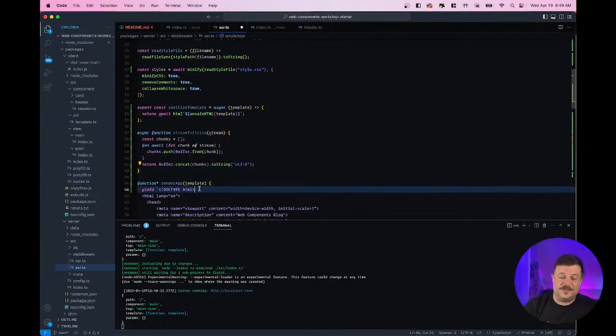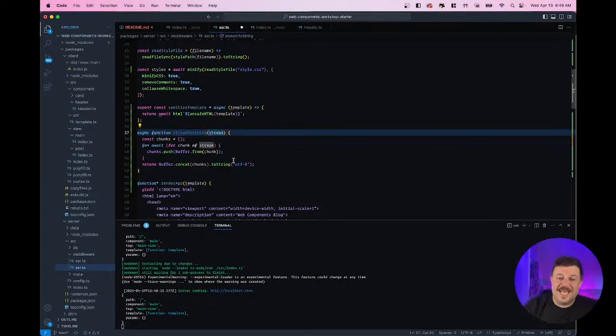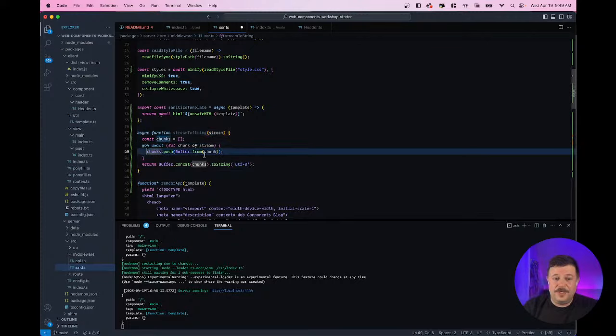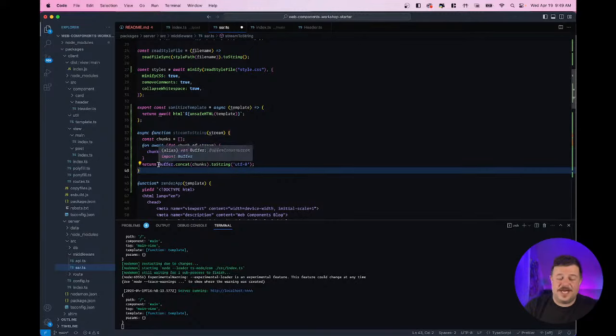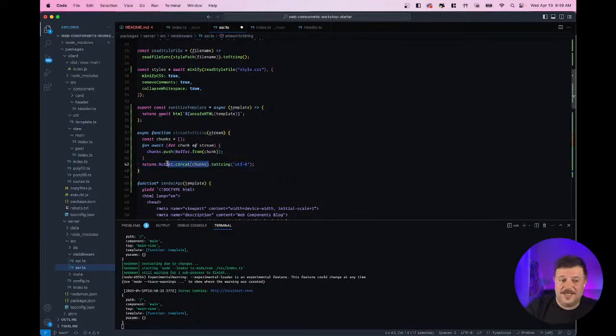So here's another function we're going to use, an asynchronous function called stream2string. It's going to take the stream that's output from render app and then push chunks of the stream to a buffer here. And in this for loop, that's what it does. It pushes a bunch of chunks and then converts it to buffer. And then the function's going to concatenate all those chunks into the buffer and then call toString on the buffer, which is really handy because that's what we need. We need a UTF-8 encoded string.